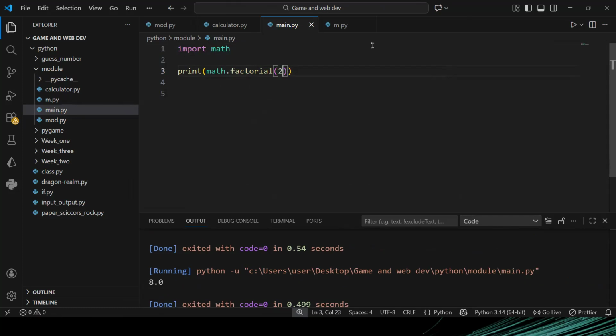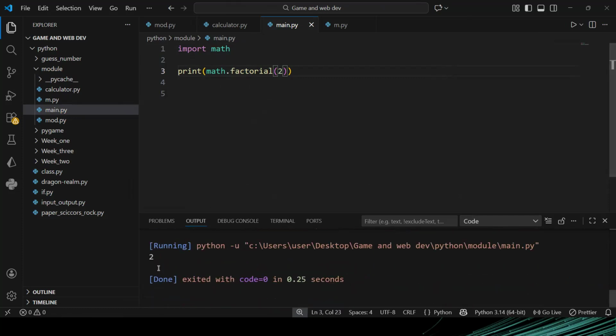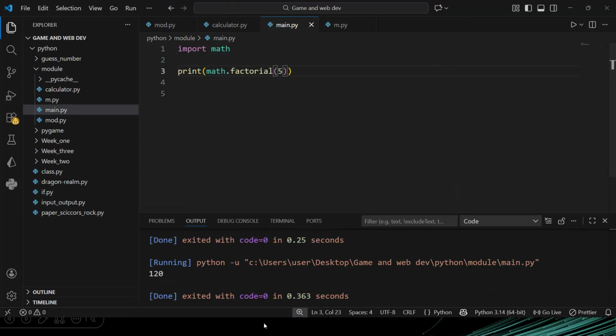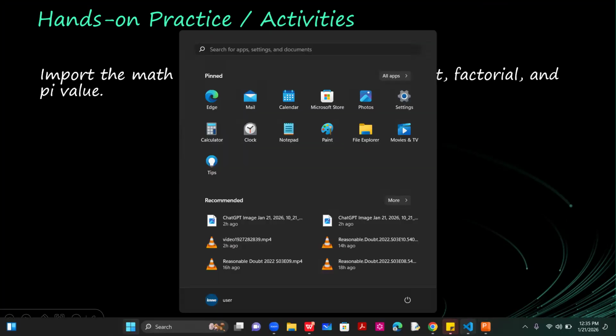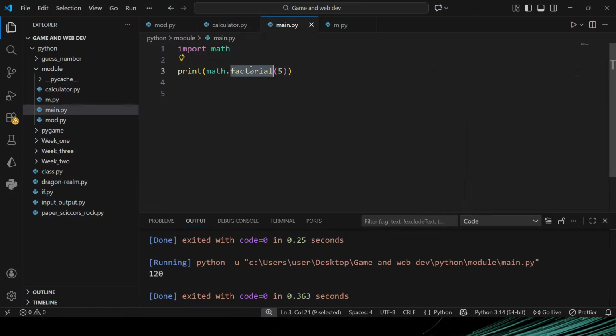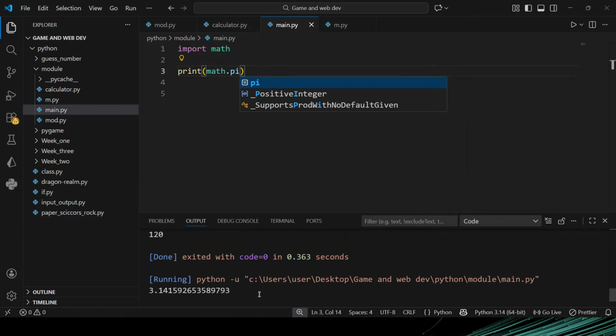I save it and then I run. It gives me factorial of 2 is 2, all right? Factorial of 5 will give me something else. Is this 20 or 24? 120. Okay. Another thing that we should do is print the pi value. math.pi is actually a constant. It's actually a variable. So math.pi will give me the pi value. All right.